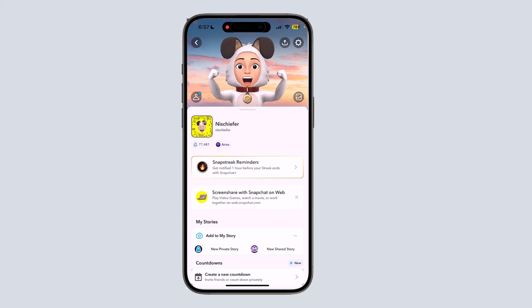Today we're gonna learn how you can deactivate your Snapchat account. Let's say you need a break from Snapchat for an unspecified amount of time and you want to deactivate your account but can't find the settings yet.